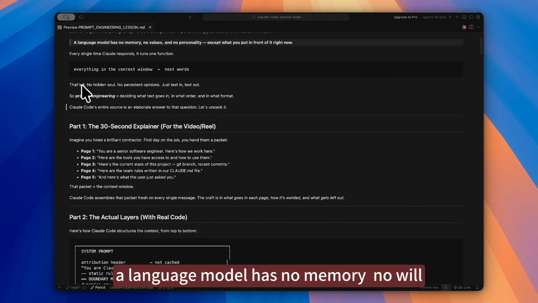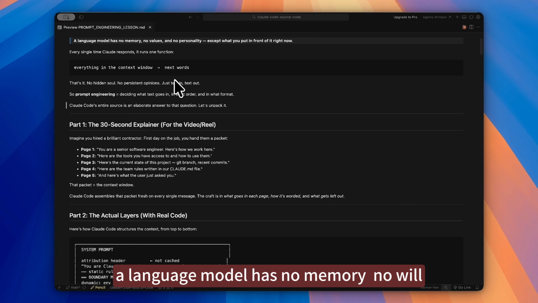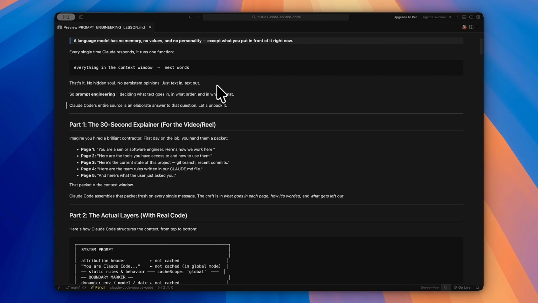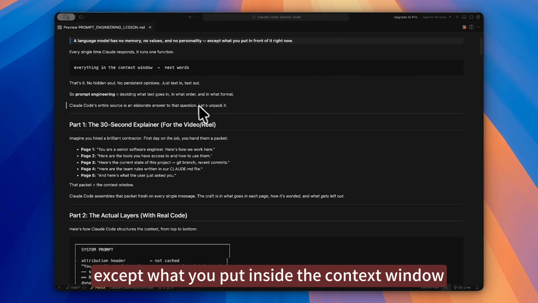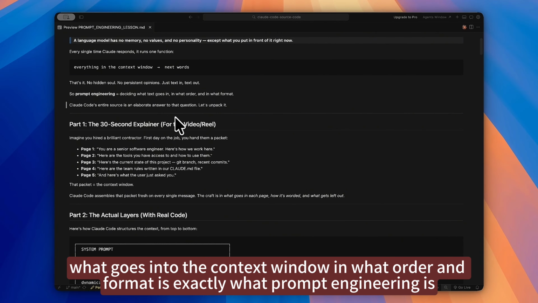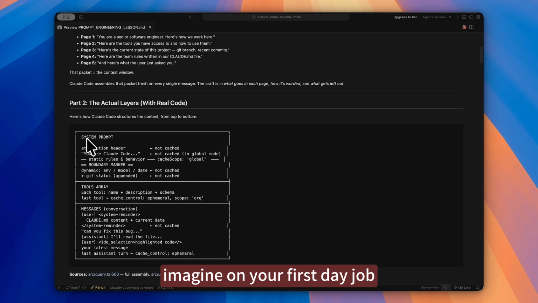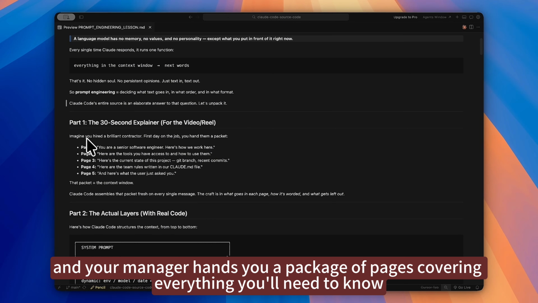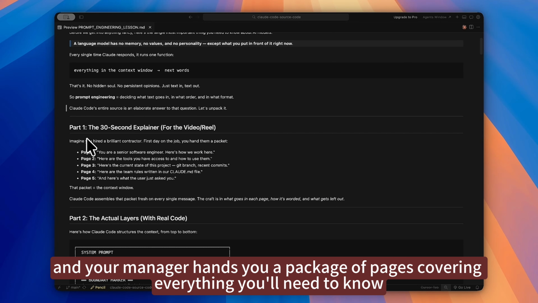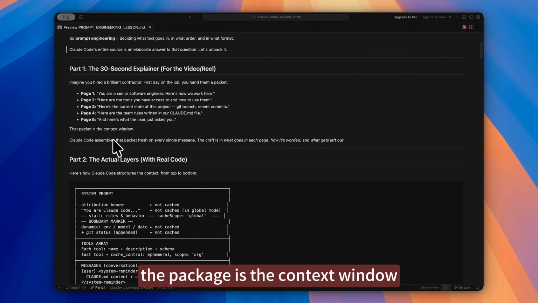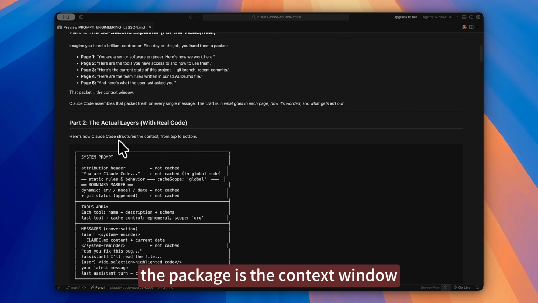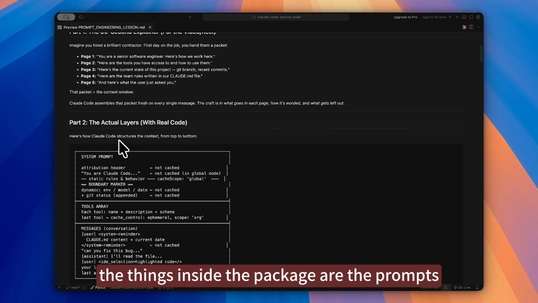A language model has no memory, no values, and no personality, except what you put inside the context window. What goes into the context window, in what order and format, is exactly what prompt engineering is. Imagine on your first day on the job, your manager hands you a package of pages covering everything you need to know. The package is the context window. The things inside the package are the prompts.